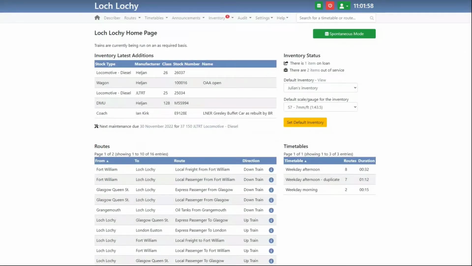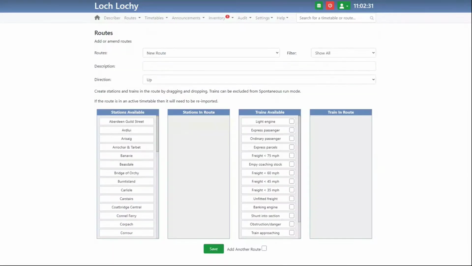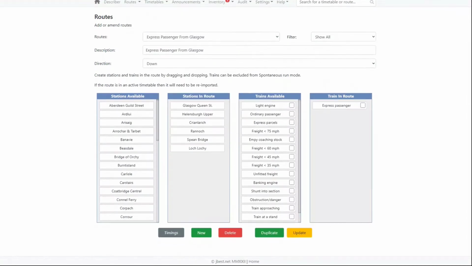The Loch Lochy block instruments and token exchange equipment rely upon a Microsoft SQL Server database, and that is configured via a web browser, which you see in front of you. In order to start, we need to set up routes. Here are the stations that are within the route and the trains that are available for that route.